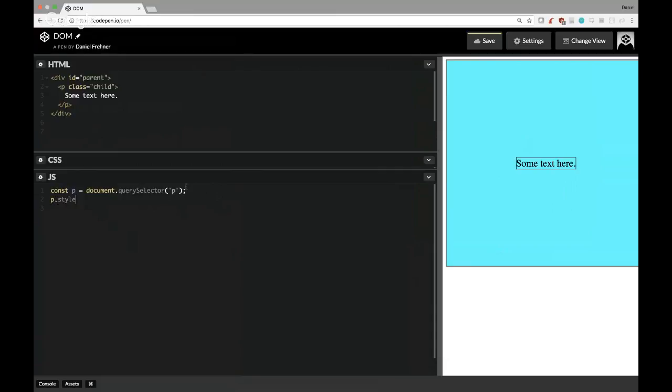And so we can say p.style, and style is actually its own object. So now that we have access to that item style, we can give it a style. We want to say border. I want that to equal 5px solid red. And now we see we've changed that border from 1px solid black to 5 pixels solid red just by using dot style and then dot and the name of the element there.